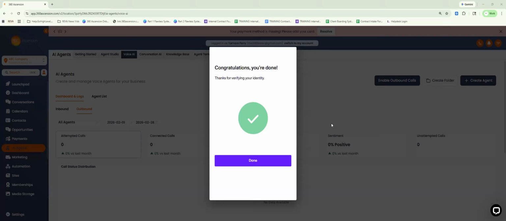This is really just a run through of what happens before you get to the screen here. It will have you take a picture of yourself, to make sure that your picture matches the ID that you uploaded. Once you've completed those steps, you should have a screen that looks like this. Now it says, "Congratulations, you're done." You're going to click done. Okay.